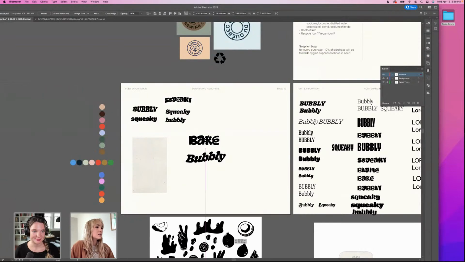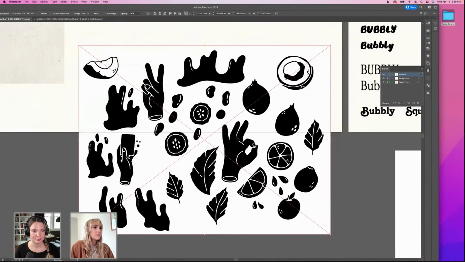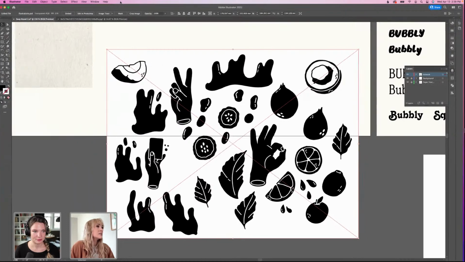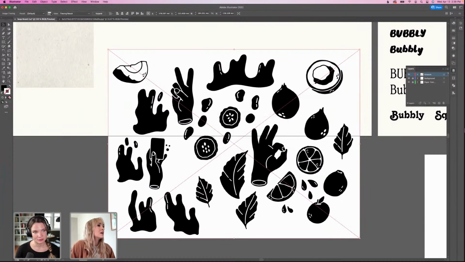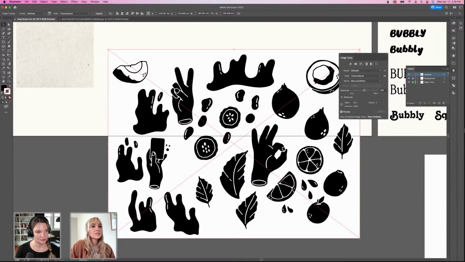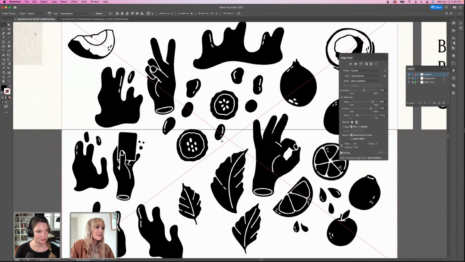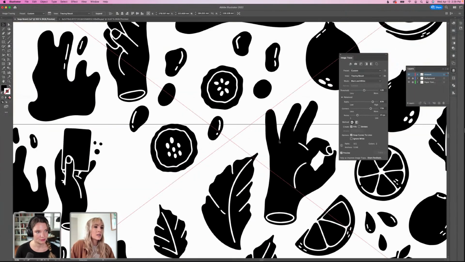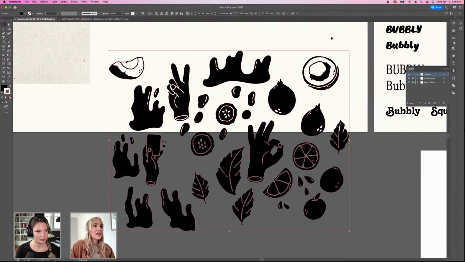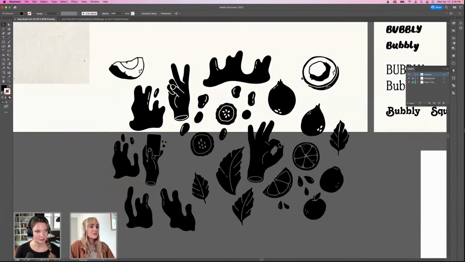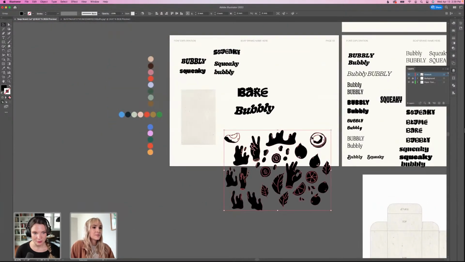And then, with illustrations, an easy way to vectorize them, I'm sure a lot of you know, is just image trace, and this just vectorizes them. And then you can mess around with it, and if it's looking kind of funny, you can adjust it. And then I always just click ignore white, and that takes off all the white, which is really handy. And then I just expand it, and now it's all vectorized, which is nice.